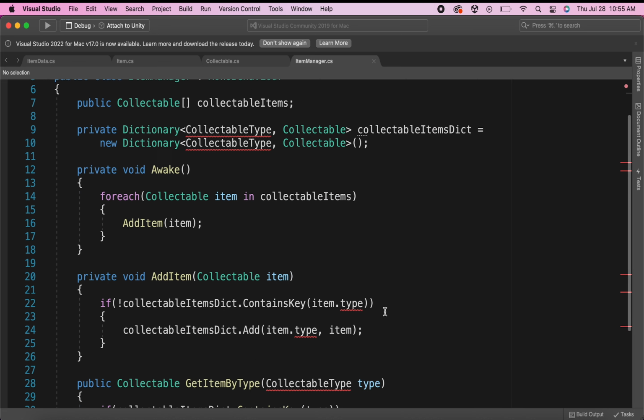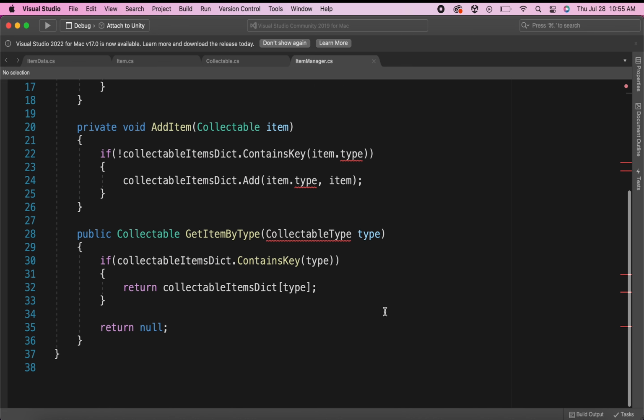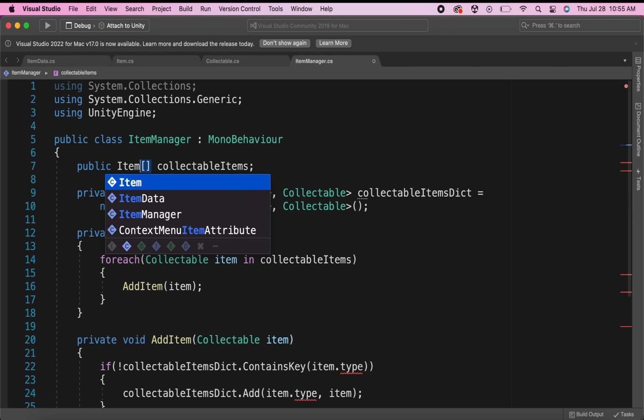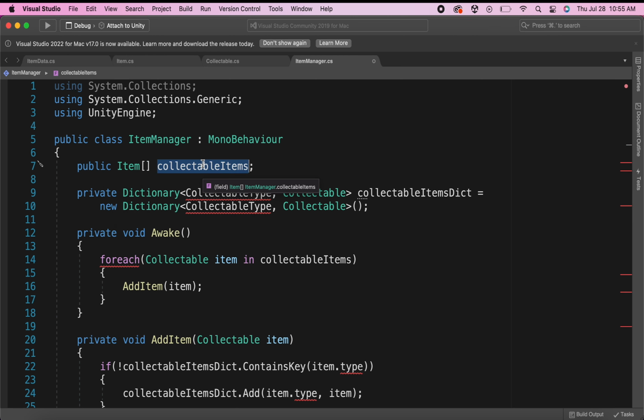First, we'll fix the errors on the item manager. Open up the script and take a minute to look through it. All of the errors have red squiggles under the parts that are now incorrect with the changes that we've made. We're just going to make our way down the script starting at the very top. The first thing that we have to do is change the collectible item array from type collectible to item. Then we can rename the array from collectible items to just items.